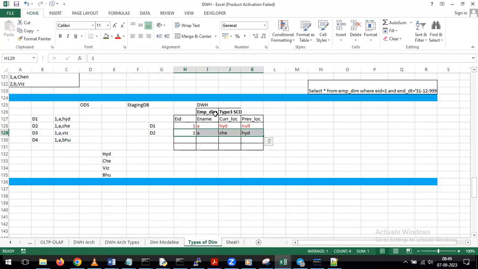On day 2, in this employee dimensional table for employee ID 1, are we going to have a single record or 2 records? We are going to have only a single record. So indirectly, for updating this record, we are updating it with these values.